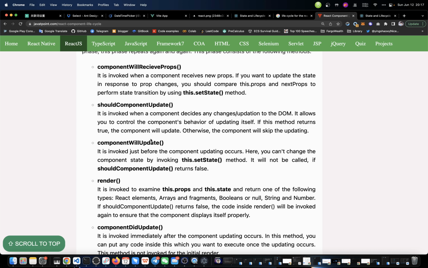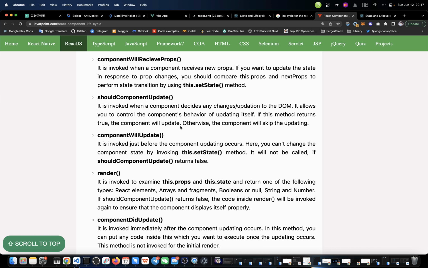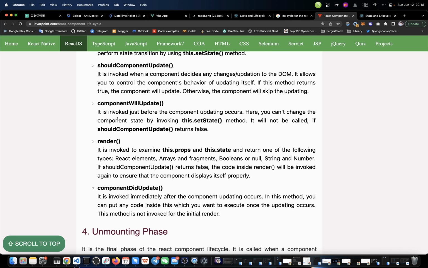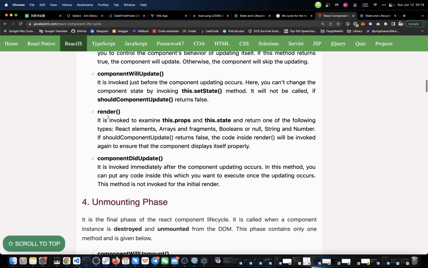Okay, so you could use this method to decide or do an interception for the updating process, so that sometimes you could prevent the frequent updates of your website or a component. componentWillUpdate. This is invoked just before the component's updating occurs. Here, you can change the component state by invoking the setState method. It will not be called if shouldComponentUpdate returns false. render. This is invoked to examine this.props and this.state and return one of the following types: React elements, arrays and fragments, booleans or null, string, and number.